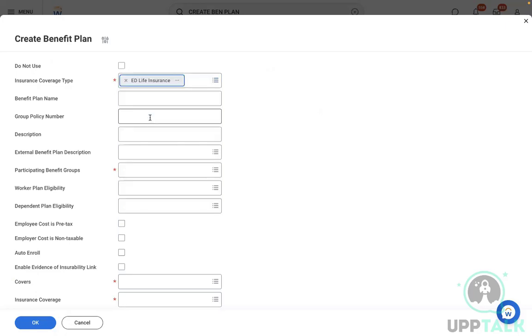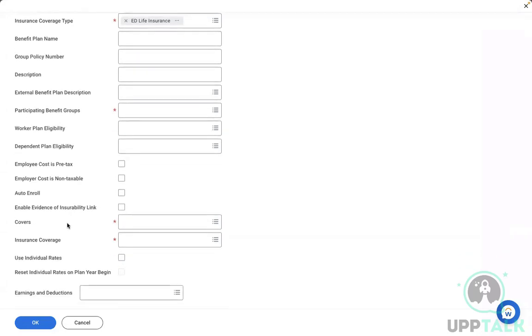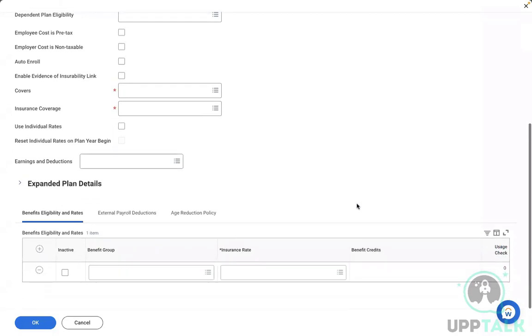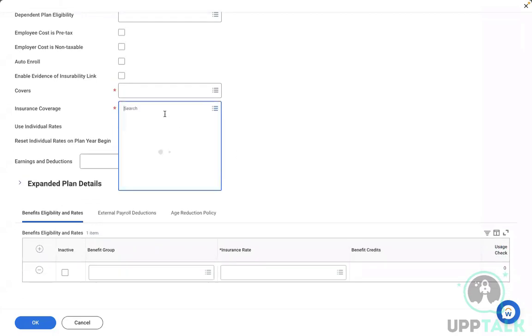It looks like it was already created. Okay. Remaining everything is the same: GPL, worker plan eligibility. Evidence of insurability is applicable for the US. But the difference here is the insurance coverage.